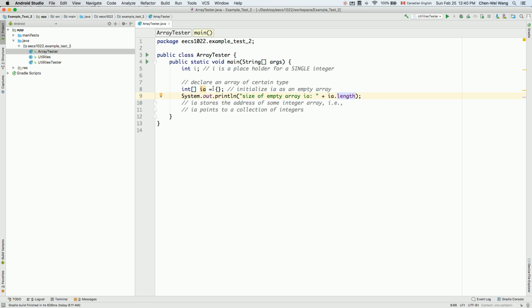Okay, so now length is really something you have to know. Notice that a common error people might have is to say ia.length and then put a parenthesis. Remember that it's not a method call. It's simply ia.length. What's the length of the array? Okay. So now let's test it right away to make sure it really outputs 0.